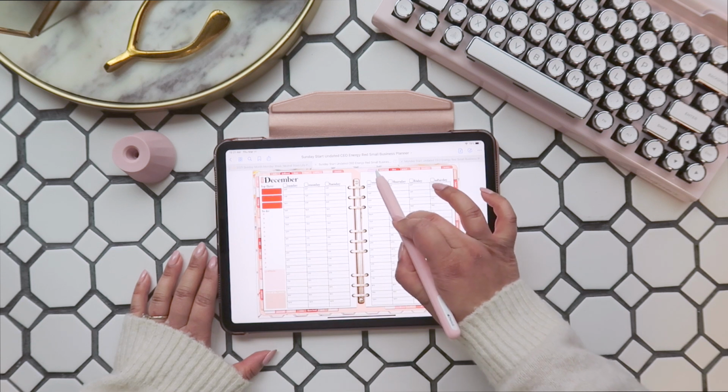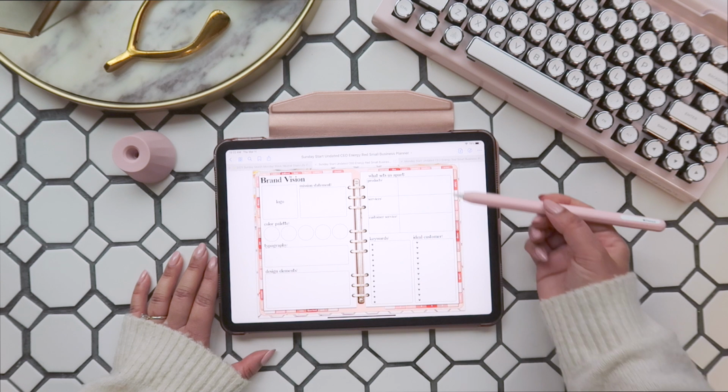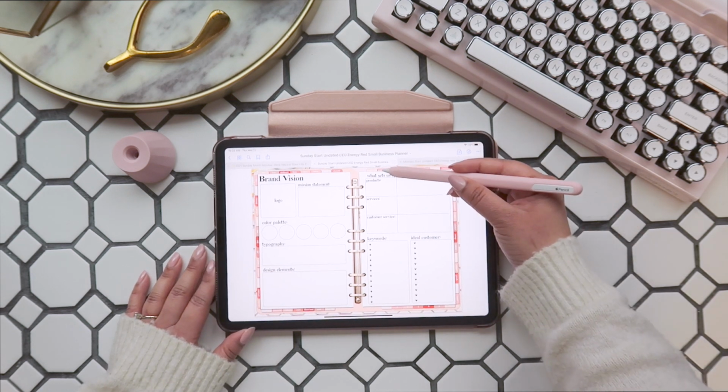Now let's look at the rest of our tabs. You've got a brand vision tab. This is a great tool to have on hand to keep track of branding elements and your overall vision. So much of branding is maintaining consistency, and this will really help with that.